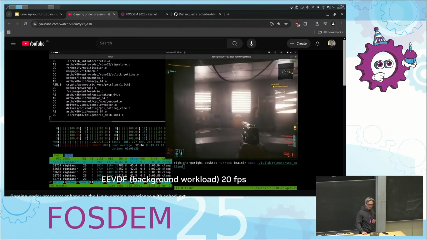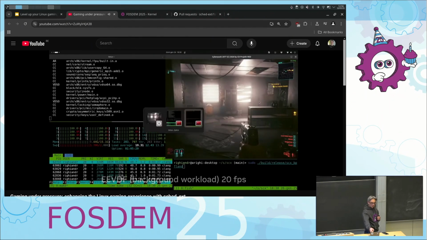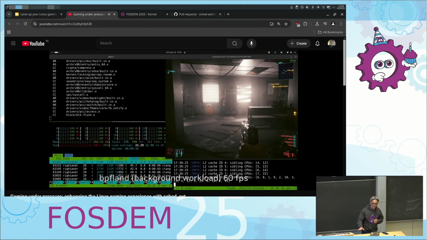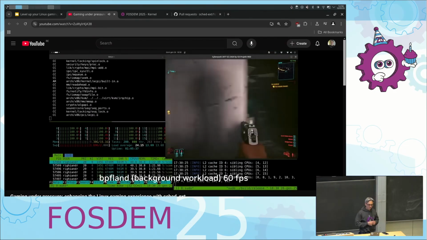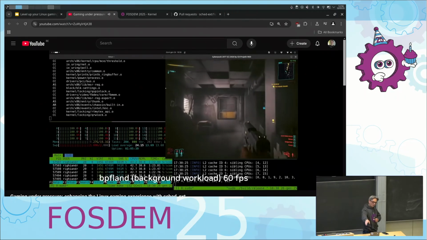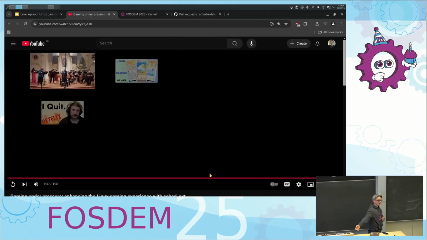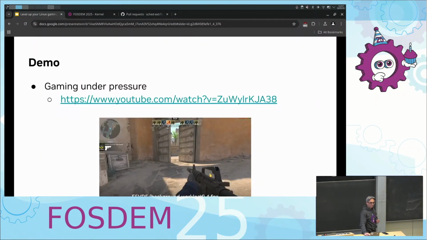So this is Cyberpunk. By the way, big kudos to the Cyberpunk developers. This is going 20 FPS, but I can barely notice that. I don't know, they do some black magic too. So even if the FPS is crappy, the game is still fluid. But again, I run the kernel build, and with bpfland, it's going 60 FPS again. So, bpfland.